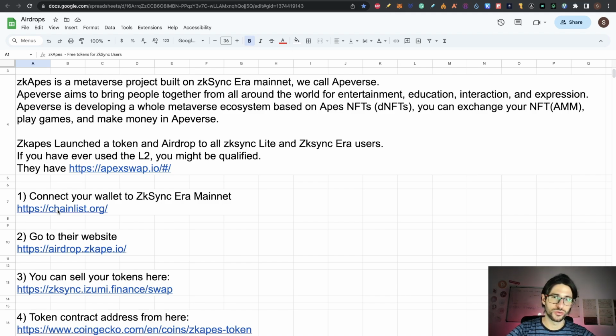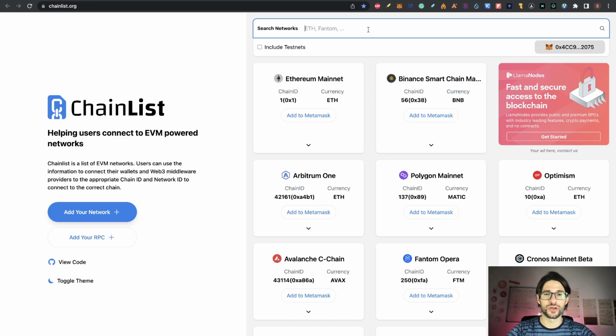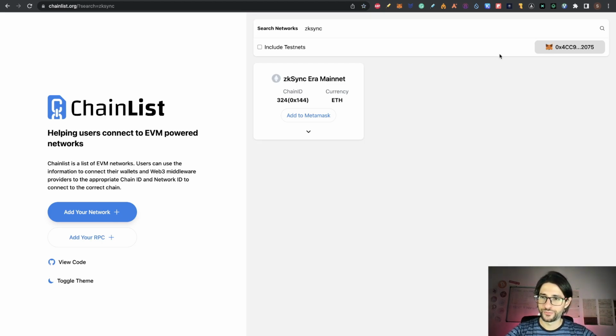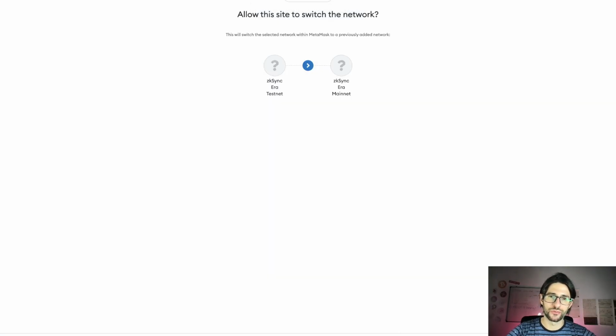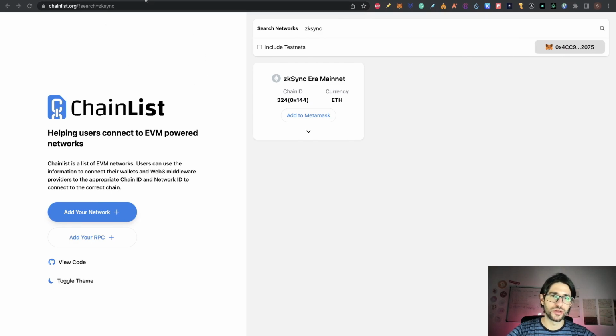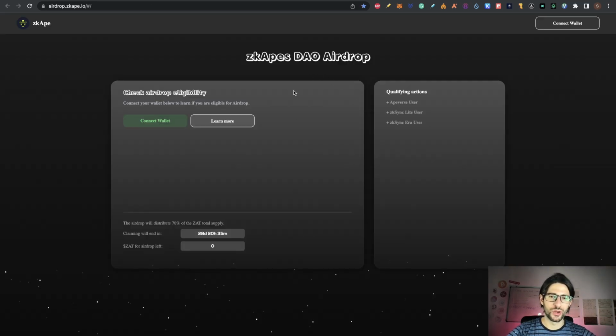If not, you go to chainlist.org. You go to this website and here you can search for Zksync. You connect here and add Zksync Airdrop Mainnet to your MetaMask. In my case, I am already there. So once you are connected with your wallet, you go to the website, which is airdrop.zkApes.io. And the website looks really crappy, but I already did this with many wallets.